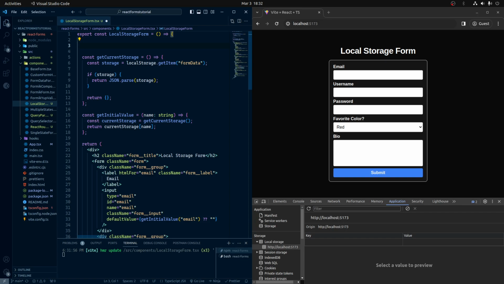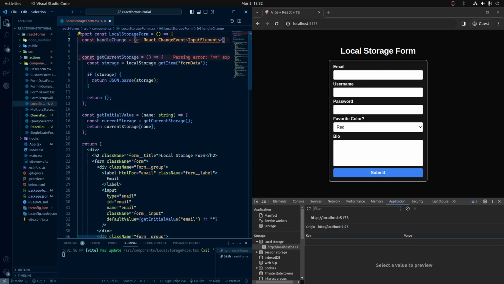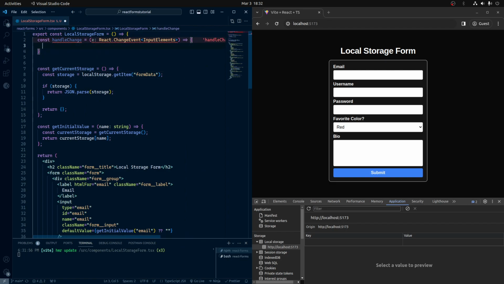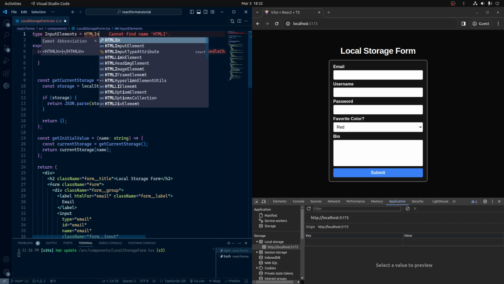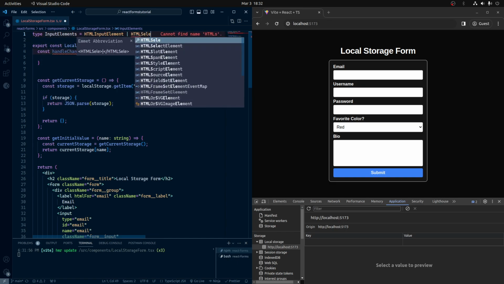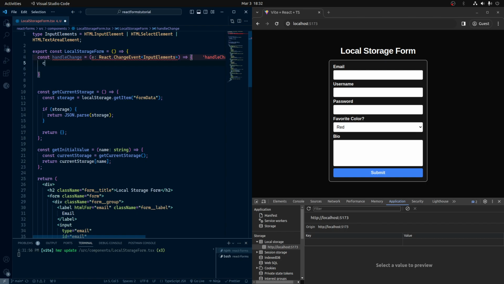Okay, so now let's create a handle change function. So what happens when we change the value in our inputs? So handle change, this will be a React change event, with a custom type, input elements. Let's create that type real quick. Type input elements will be either an HTML input element, or an HTML select element, or an HTML text area. And from here we can pull out the name and value of our event.target, and the only reason we can do that is because we gave every input a name.